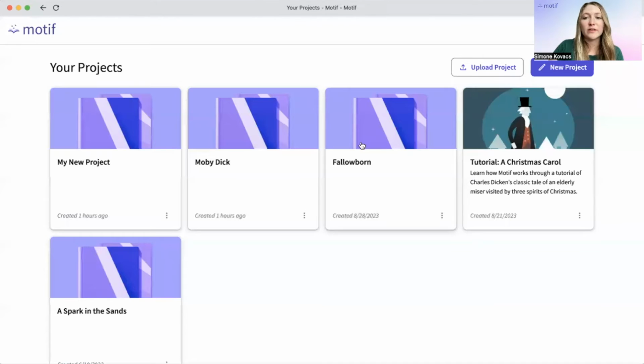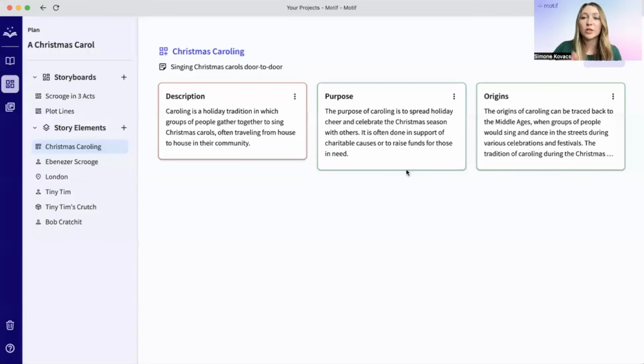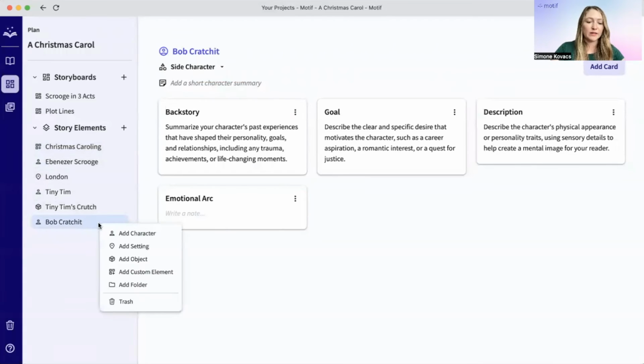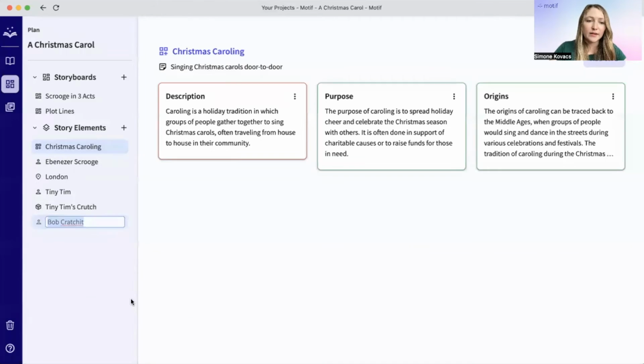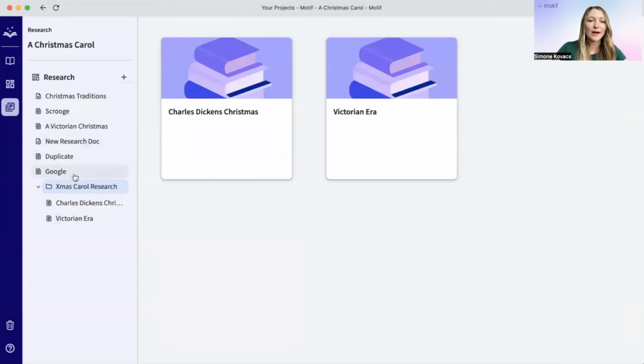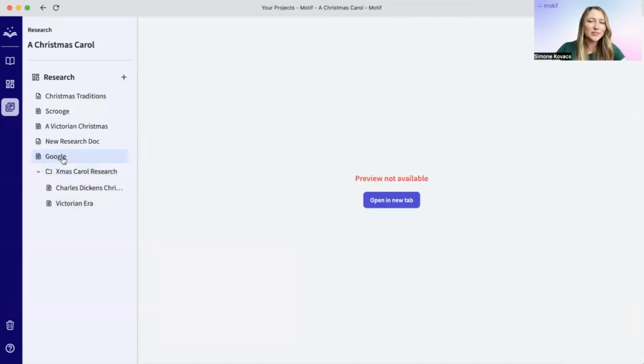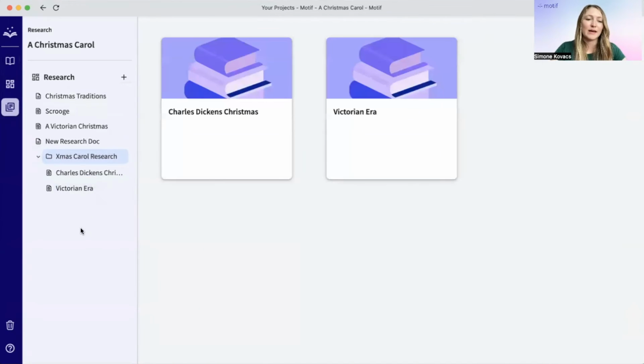As I promised you earlier, I am going to show you a little bit to do with trash. So say we made Bob Cratchit earlier in here, and we're going to right click and hit trash. Let's go back to our duplicate over here. We're going to go ahead and trash that. Let's trash Google. We don't need that in here.